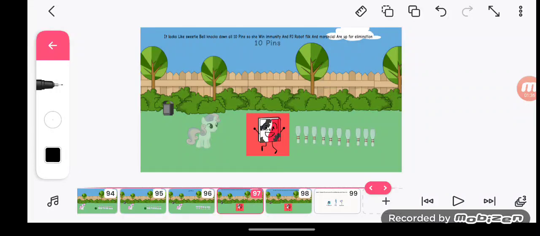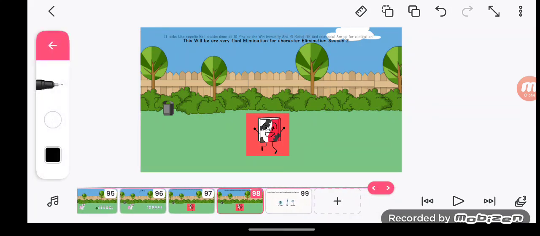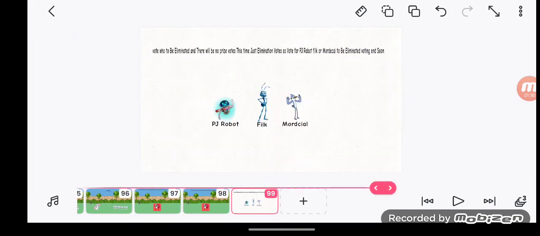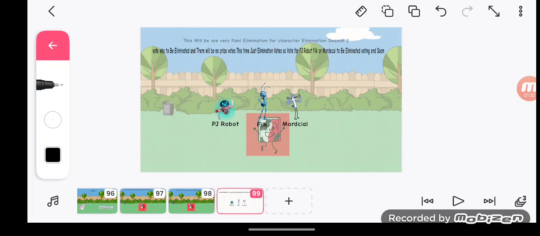It looks like Sweetie Belle knocked down all 10 pins, so she wins. PJ Robot, Flick, and Mordecai are up for elimination. This will be our very final elimination for Character Elimination Season 2. Who will be eliminated? And there will be no prize boats this time, just elimination boats. So vote for PJ Robot, Flick, or Mordecai to be eliminated. Voting ends soon.